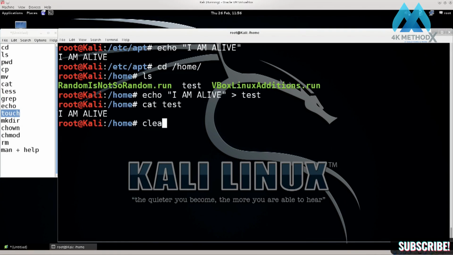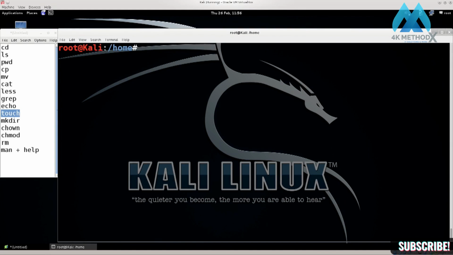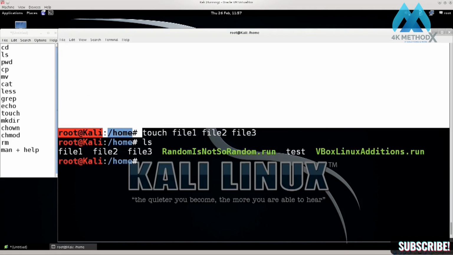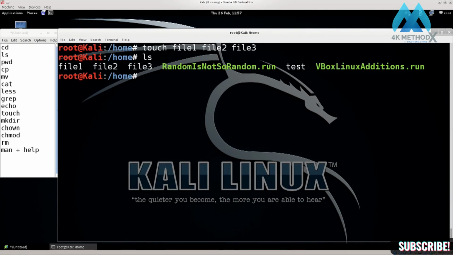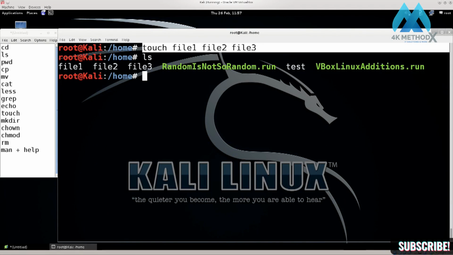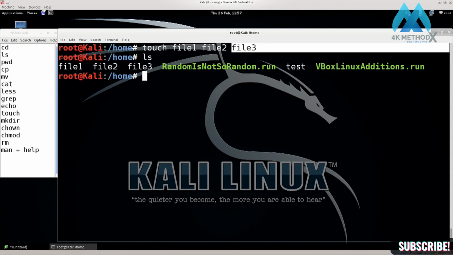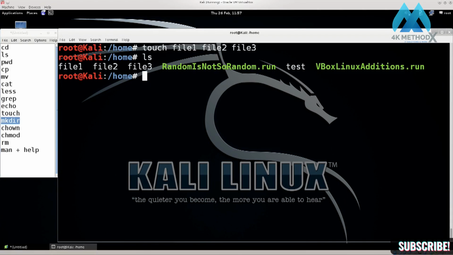Touch is a quick way to create files. So for example, I can do touch and I can say file 1, file 2, file 3. Press enter, ls, and you see it has immediately created 3 files. So touch is a very quick method. Anyway, touch is a very quick way of creating any amount of files that you wish, and you can specify folder paths. You can create this file in home, this one in var, this one in var log, and so on and so forth. Anyway, down below you have mkdir.